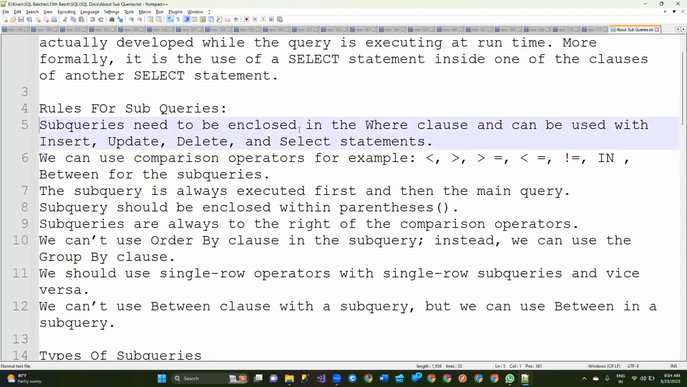Subqueries need to be enclosed in the where clause. That means we are supposed to write the subquery after the where clause, and it can be used in insert, update, delete, and select statements. You can even perform DML operations with the help of subqueries and also select queries. We can use comparison operators like less than, greater than, less than or equal to, greater than or equal to, not equal to, and the in operator with subqueries.